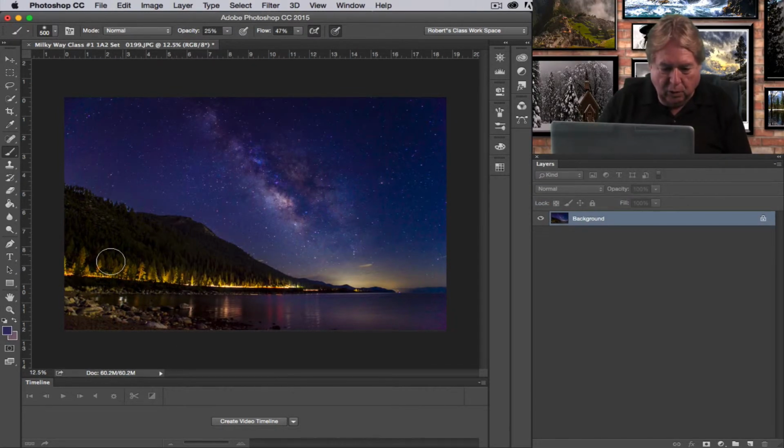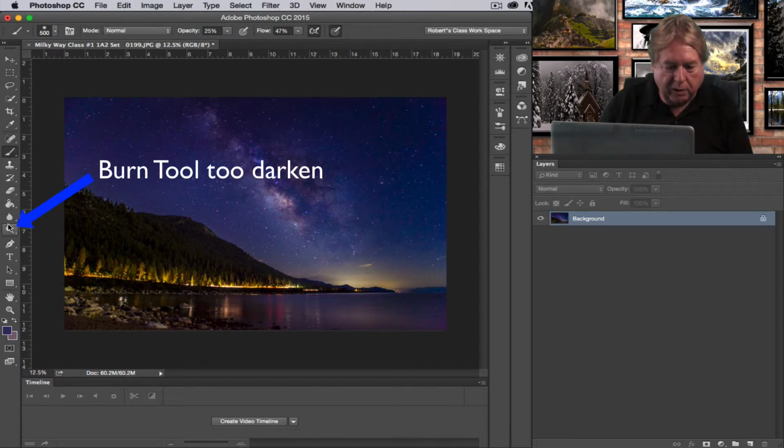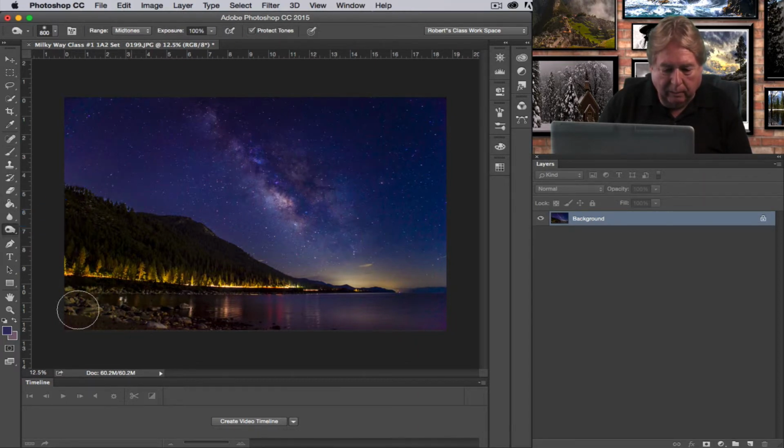What I'm going to do is come over here to my dodge and burn, and I'm going to take my burn a little bit, and I'm going to just take the lights over here going in the trees. Okay, I'm going to take the lights in the trees here a little bit and just kind of bring that down a little bit because it looked a little bit too much like Christmas. I'm going to go over it one more time. Okay.